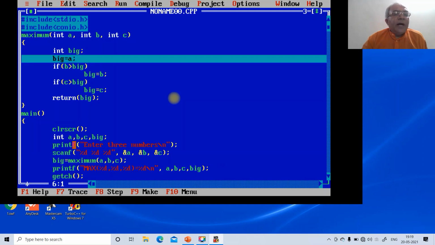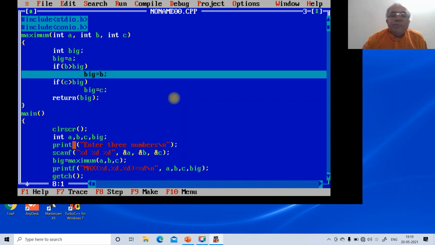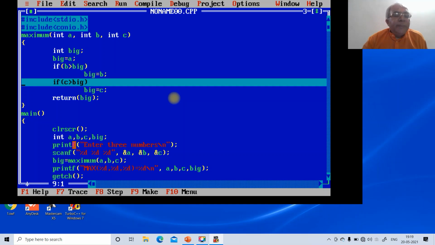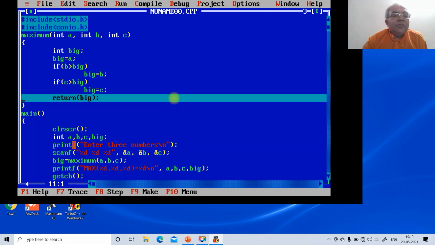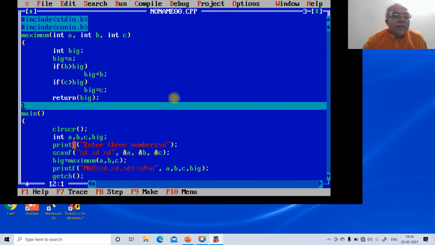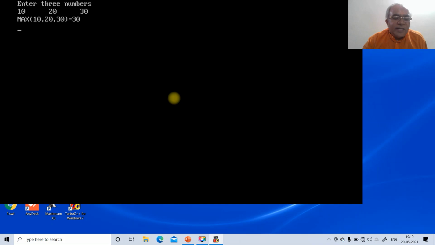So big is equal to a. What is the value of a? It is 10. So big is equal to 10. Is 20 greater than 10? Yes. Then big is equal to b. Then is c greater than big? Is 30 greater than big? Yes. So big gets the value c. Then return the big value. So it returns the big value as 30. So the maximum of 10, 20, 30 is 30. That is the reason why it writes 30 here.